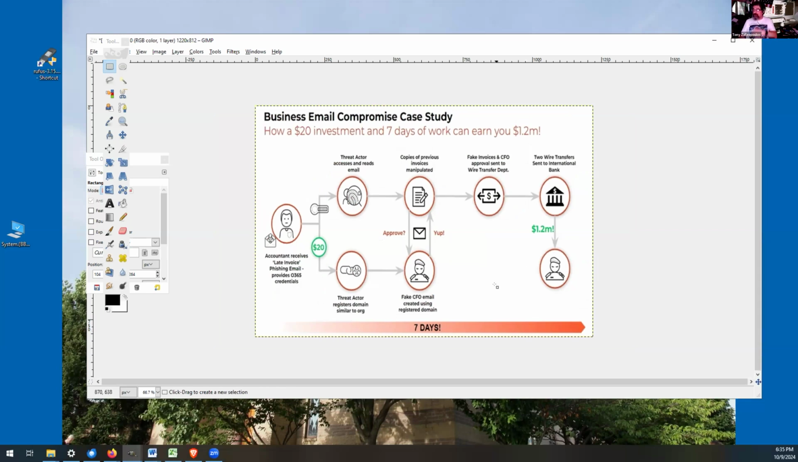Anyway, all right. So the problem here is the hacker is trying to get paid. He's creating a whole bunch of things. He creates a fake email. He accesses your email, copies your invoices, and manipulates an invoice so that it looks like an invoice that you've used in the past. So the fake invoices and the CFO approve to the wire transfer department to his transfer, which is an international bank.